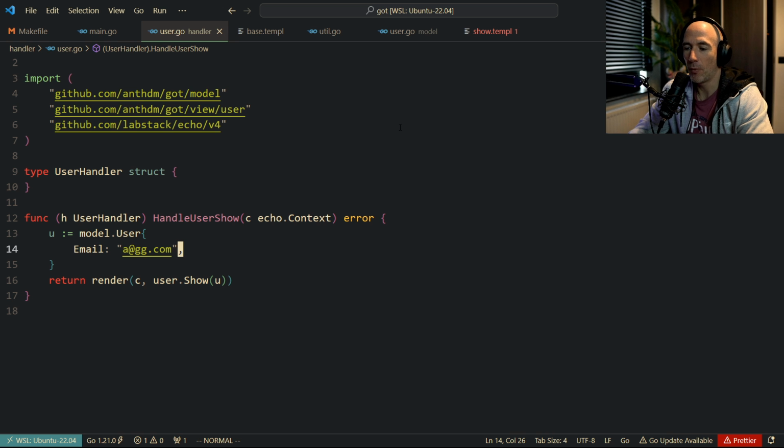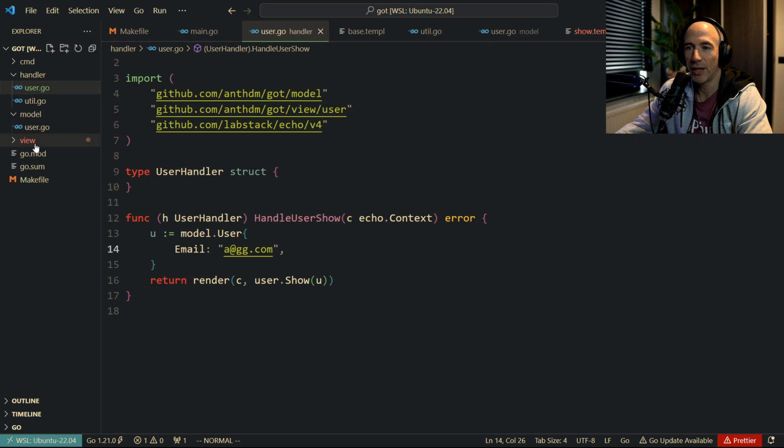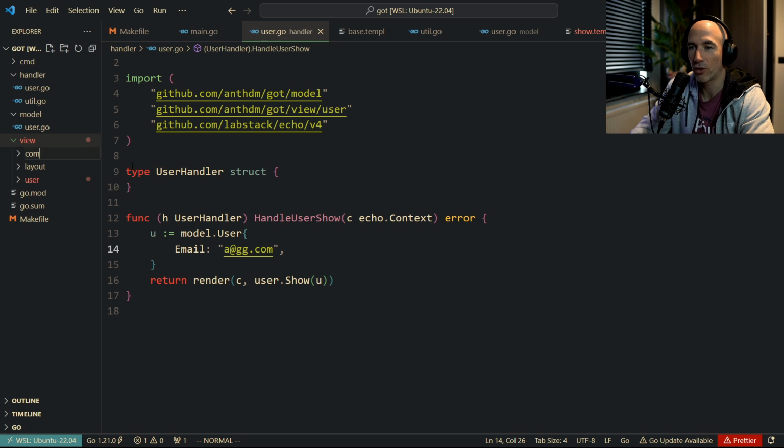So what can we do with Templ more? Like you can make components, right? For example, let's make a new folder. Let's call it components.